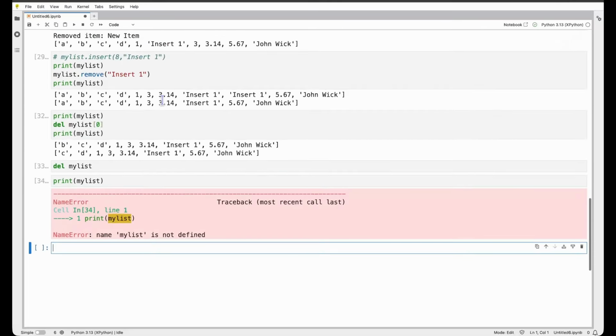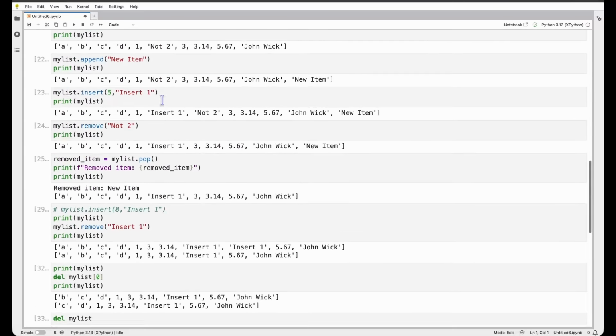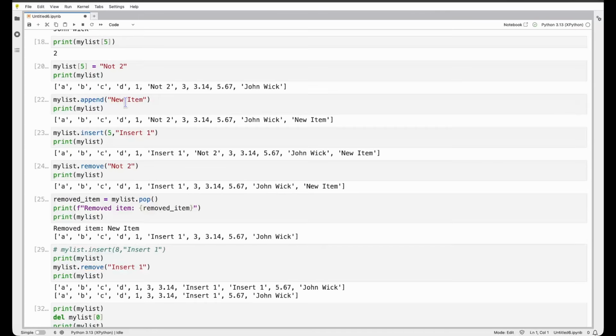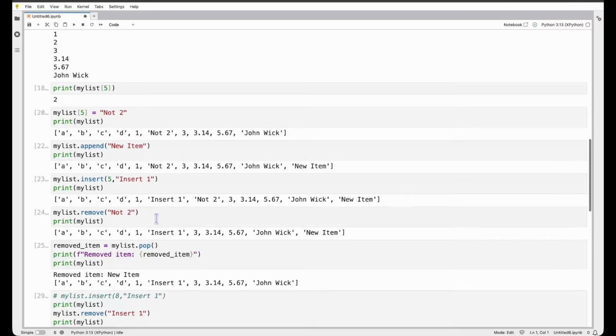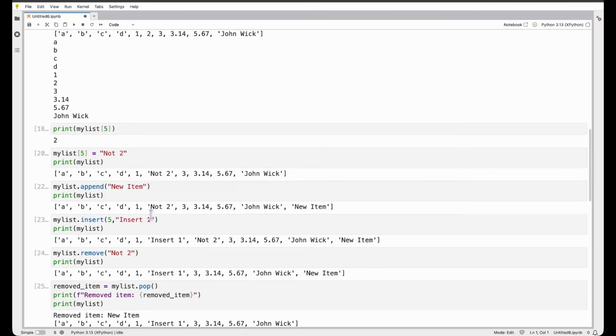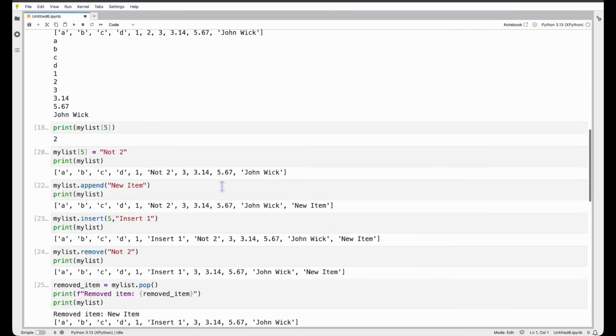Okay, so those are the functions that you could do with your lists. So you now remember that you have to use append, insert, remove, or pop to be able to manage the contents of your list. And lists maintain the order of the items that you've placed inside, and you can mix various data types within the list.